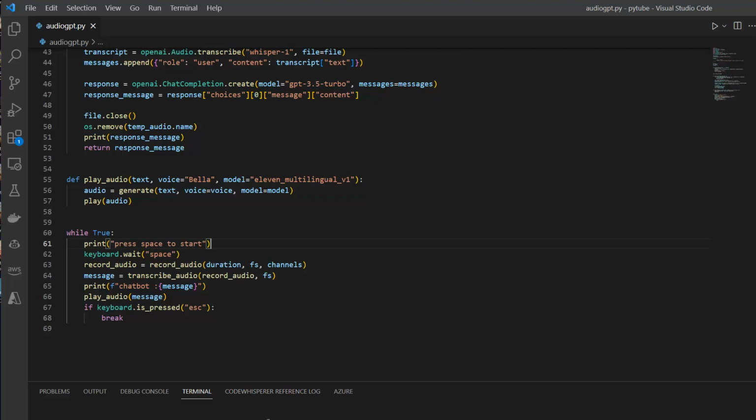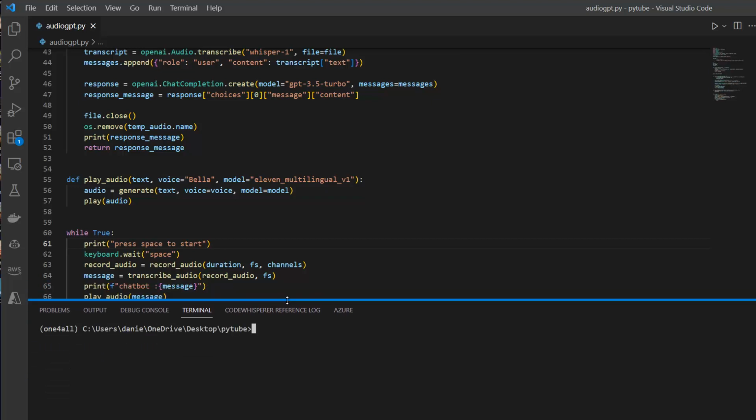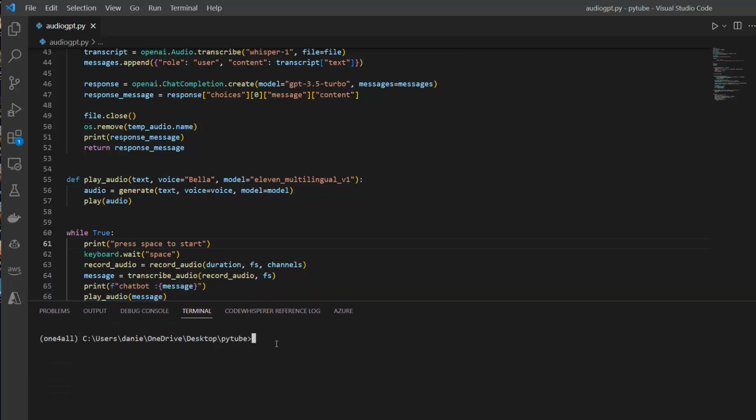So let's get started actually and give this a try. It's called AudioGPT. So in this case, I'm going to my terminal here. Let me make this bigger. And then just run this using, in this case, Python AudioGPT.py. So let me just think, what could I ask? Oh, I'm asking about animes, because I like animes. So let's say list top 3 animes, something like that.